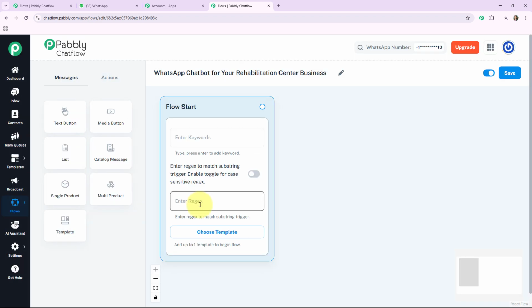I am creating this WhatsApp chatbot with the help of regex. So here I am entering the regex. Here I write it. With the help of this regex, your bot will respond to any message your patients send to your WhatsApp business account.